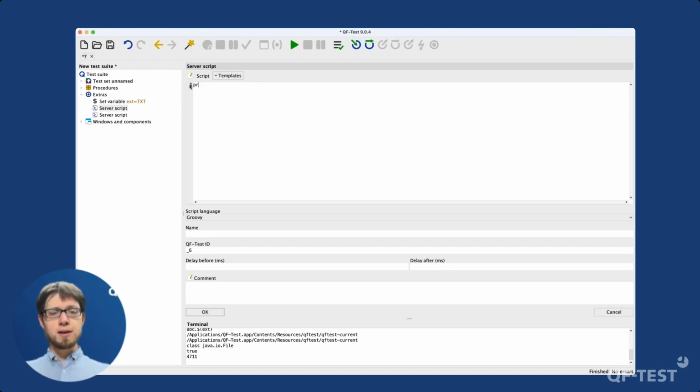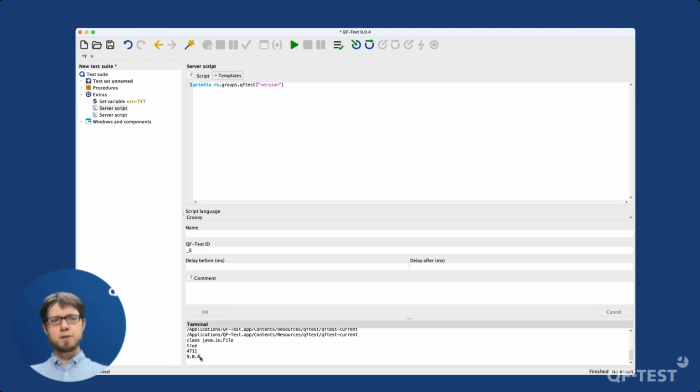So you can also say, okay, I want to have the QF-test version. So I say rc.groups QF-test, and then I want the version in this dictionary, which returns the version, which is 905.4. Sorry, I'm already in the future.